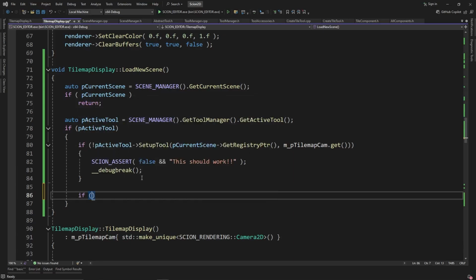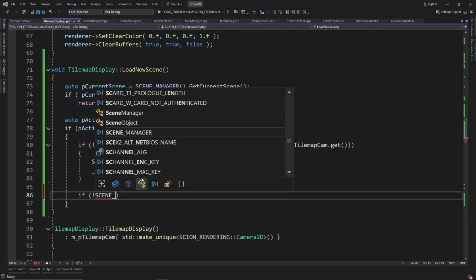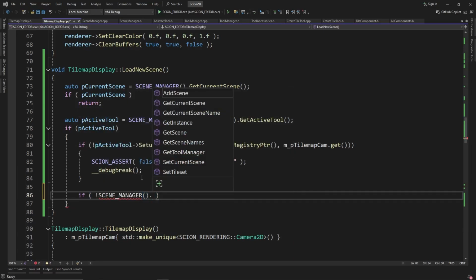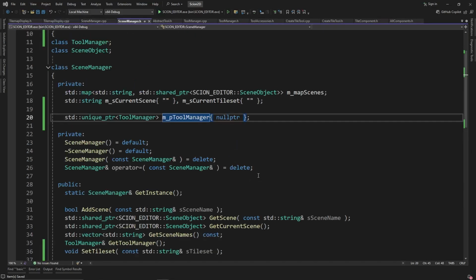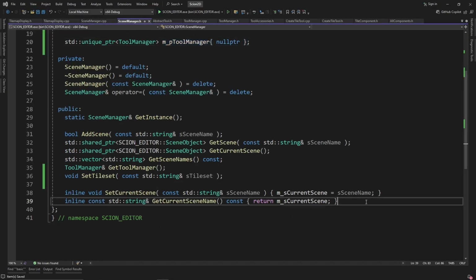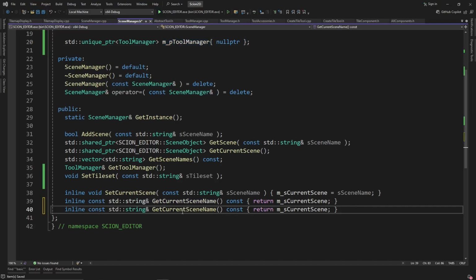So if not scene manager dot get tile set. Oh, we didn't make that. So we need to go back to the scene manager and create that function. So where's our scene manager? So we have set tile set. Let's make another one here. Just be a simple one. Same idea.